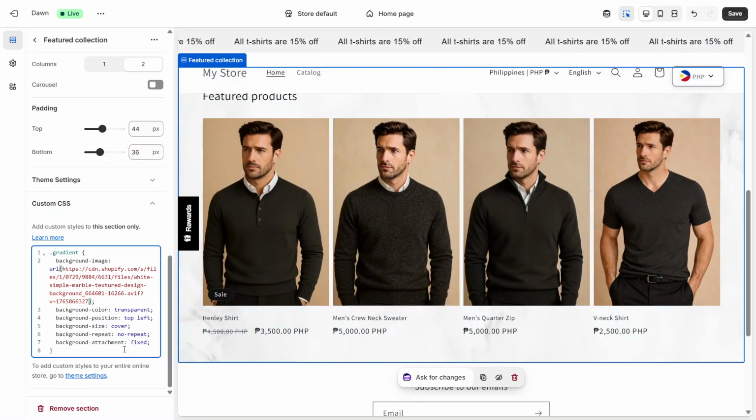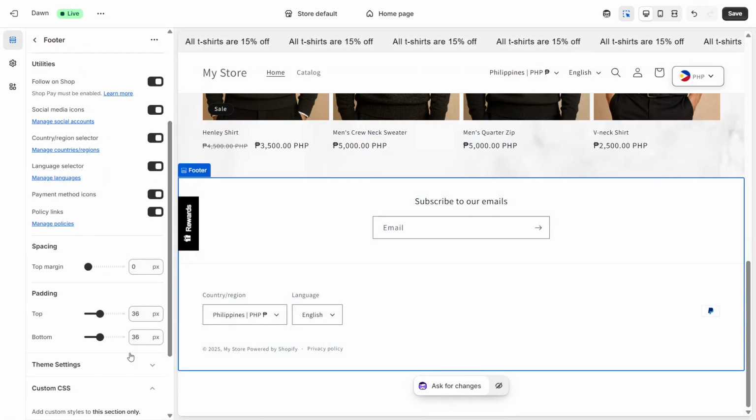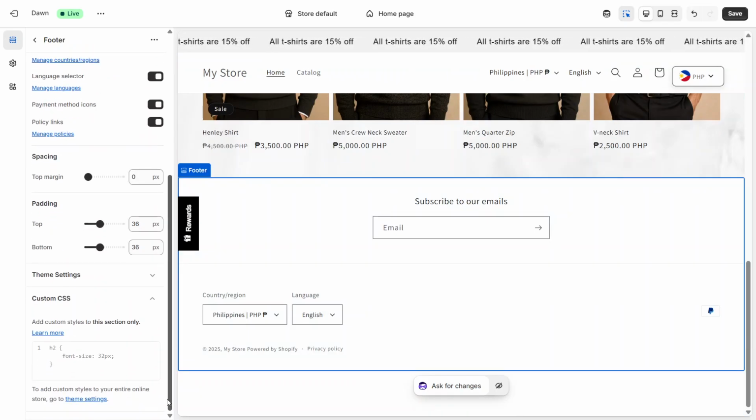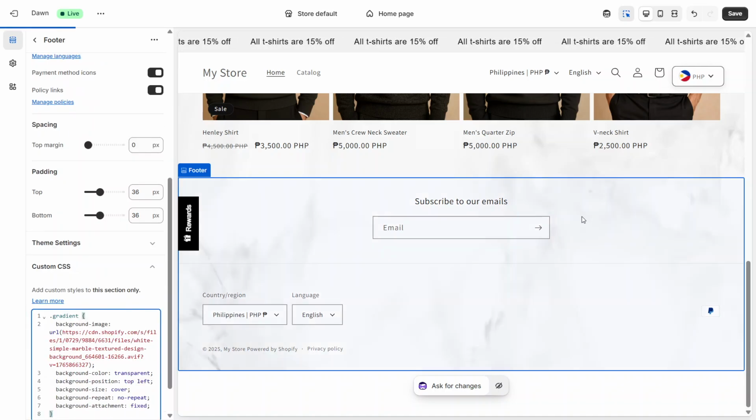If you want the same background image on another section, simply copy all of the CSS you just added, click on a different section, open its custom CSS area, and paste the same code there. You can repeat this process for any sections you'd like to style with that background. Once everything looks the way you want, don't forget to click Save in the top right corner to apply your changes to the live store.